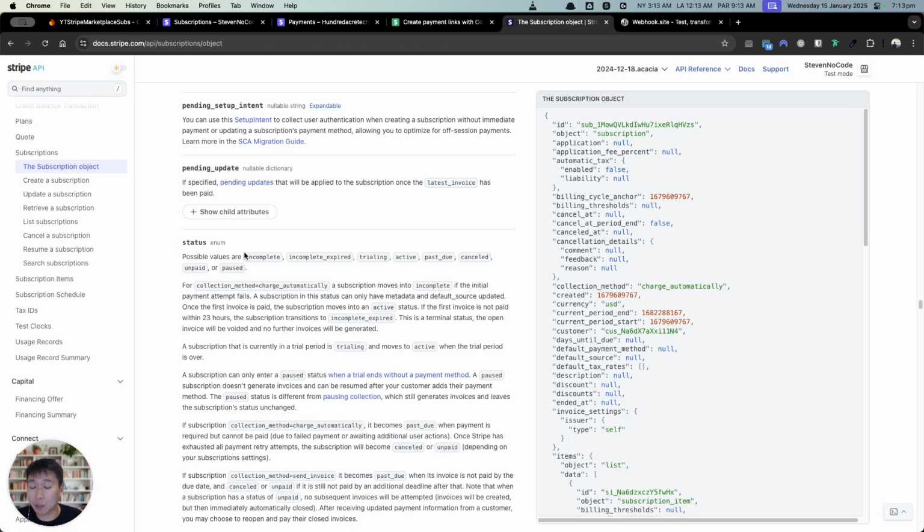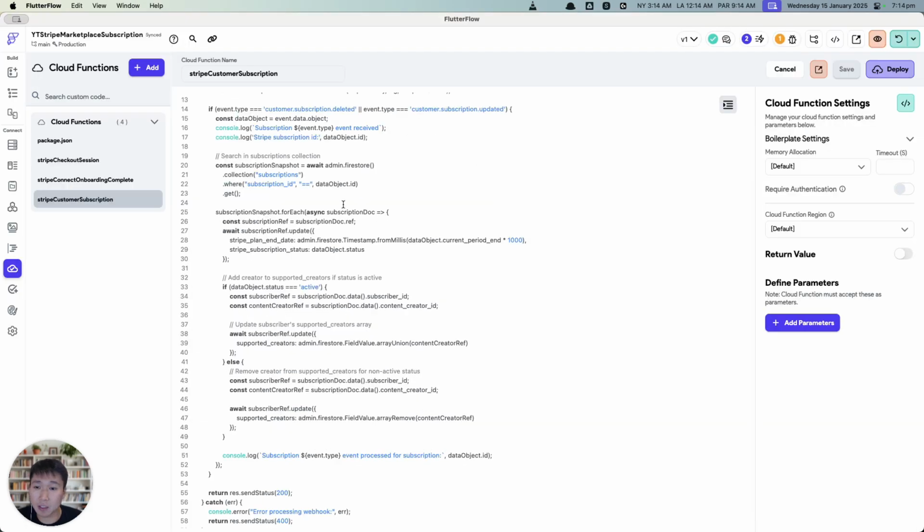So you can read a lot more about statuses here on the docs, but I'm just taking a binary approach where you have to be active to be able to look at the content creator's content, else you're not having access to it. And this is a set of code I've written up.